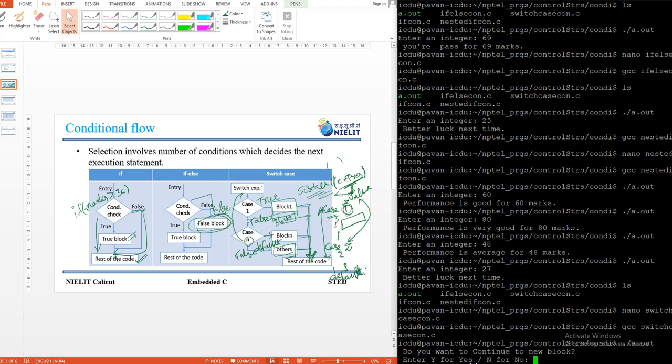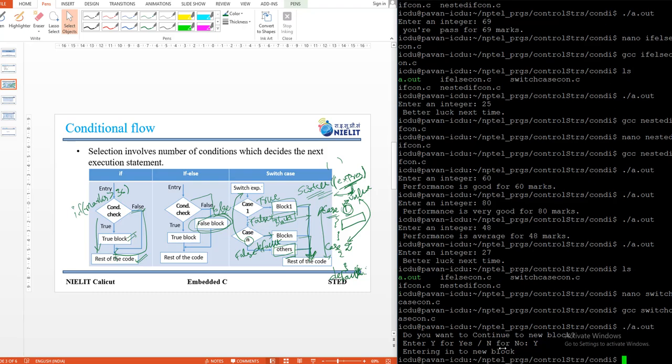Here it has displayed, do you want to continue to new block? If you want to, enter y, that means it is going into the first case. Now my input value is y, so the switch value is capital Y. So it will check with the cases at which case value it has been matched. Where it has matched, that block of code it will execute. You can observe here, entering into new block.